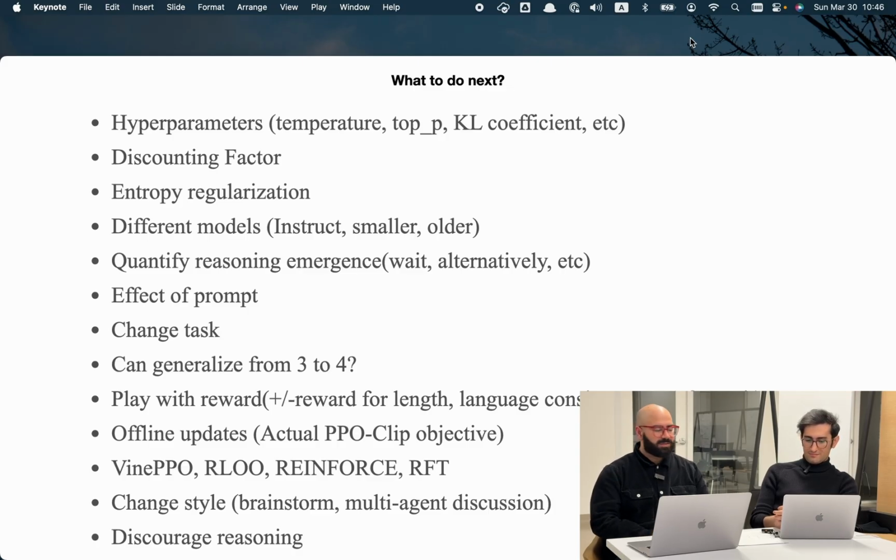You can change the style, not just reasoning. Maybe you can incentivize the model to brainstorm first, like you have some brainstorm tags before the thinking tags, and then you have the answer tag. So it's brainstorming, thinking, and answering. You can try all different ideas. Maybe you can simulate a discussion between multiple agents. So it's like agent one says this, agent two says that, agent one says that.